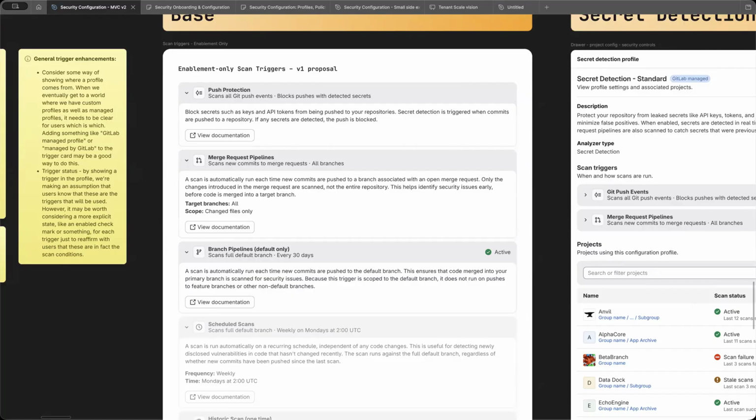But that's just something I've been seeing: a lot of people start with branch pipelines and then they're like, oh, what are merge request pipelines? Let me jump to that. So sometimes our projects have a combination of both.